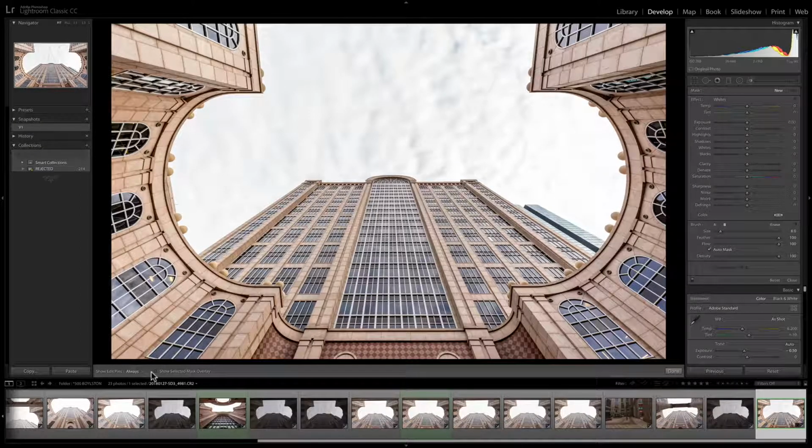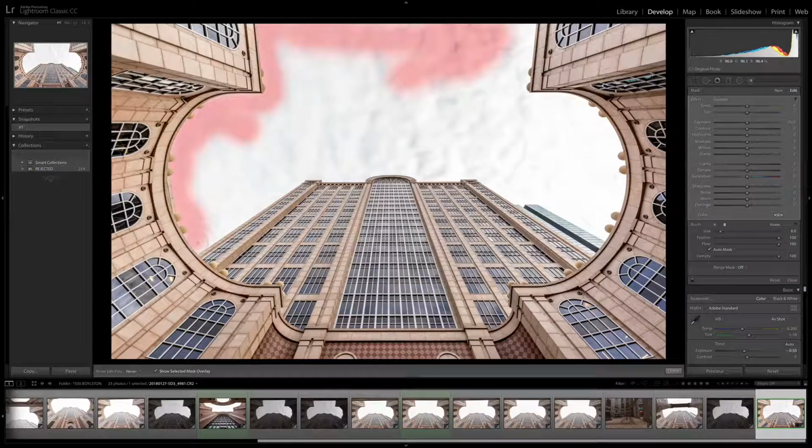So now I'm gonna check on this box, show selected mask overlay. So now when I paint, you're gonna see some red. And wherever is red, means that's the areas we're gonna affect with our adjustments. Now you also wanna make sure that auto mask is selected. And the idea behind that is Lightroom is supposed to be smart enough to know that because we're painting, let's say in this example, on the white areas, it shouldn't bleed over to the building, but it's not always perfect.